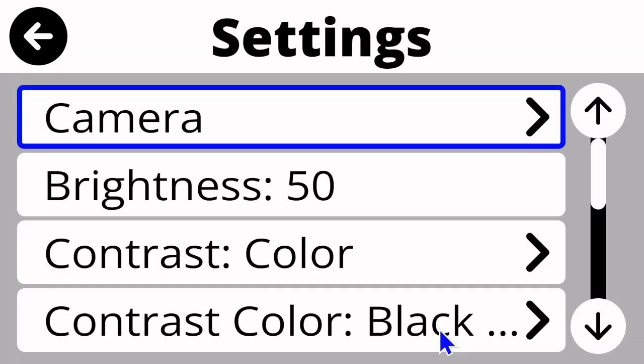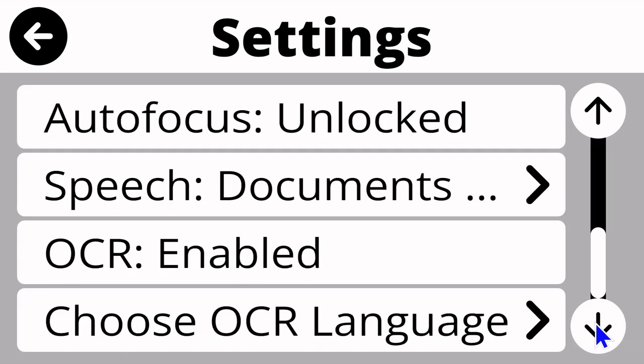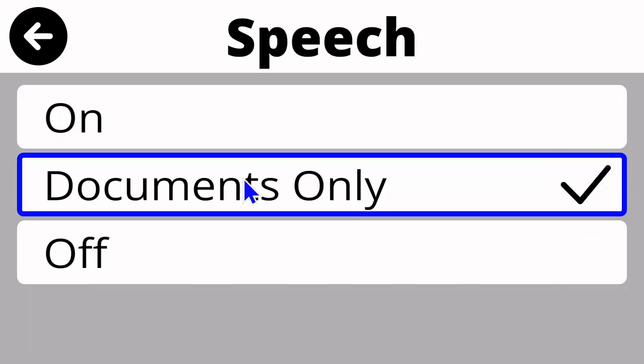Going back into my settings again here, let's use our arrow and come down. And let's take a look at speech, documents, OCR enabled, and choosing OCR language. And this is going to make more sense in just a couple of moments because I am going to show you what that camera does when you're in live viewing mode. So let's take a look at speech first. I'm going to click on this submenu with the arrow to the right there. Speech menu, 3 items. Documents only, checked.